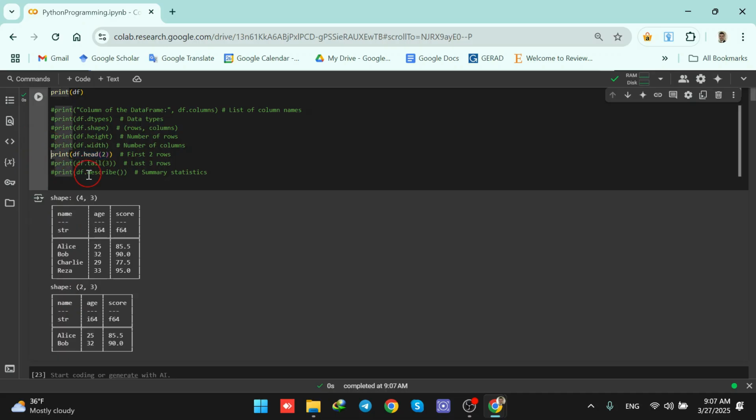But what if I would like to have, for example, the last 2 rows? In order to have the last 2 rows, I use the tail function. When I run it, the tail function is going to help me to have the last 2 rows because I put number 2 there. So Charlie and Reza's information is being printed here in the output as they are the last 2 rows.